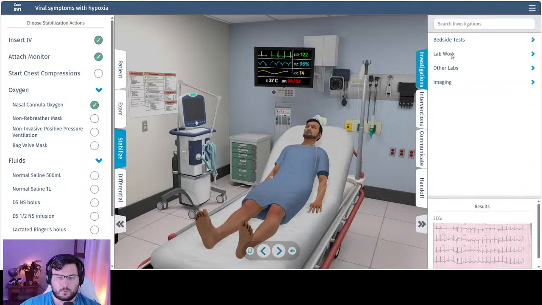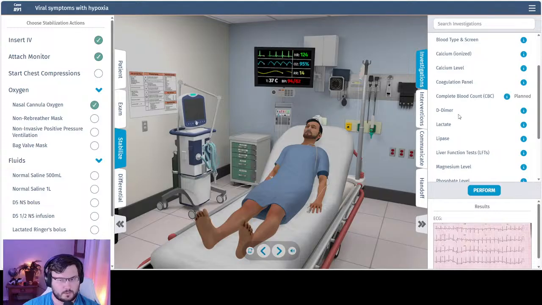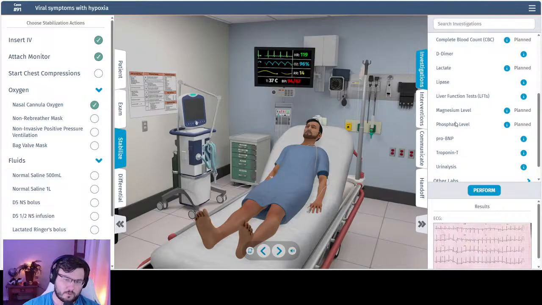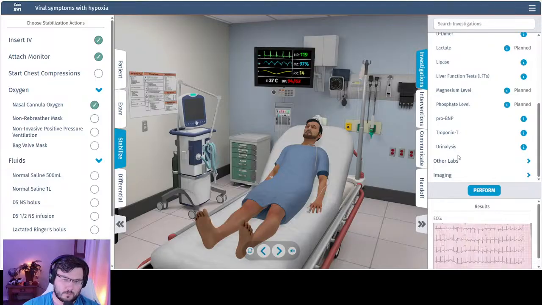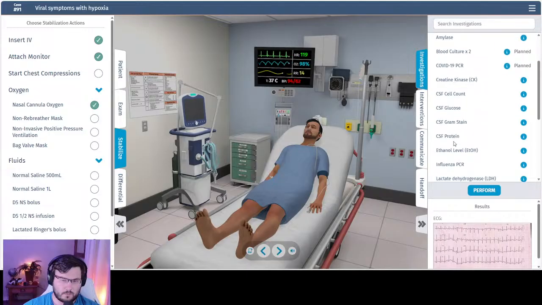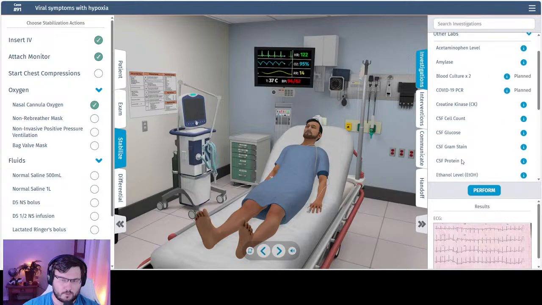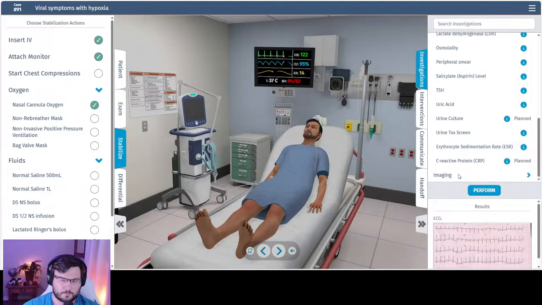All right. Lab work. BMP. CBC. Lactate. Go ahead and do a urinalysis. We're going to go ahead and do blood cultures and that. Influenza. I bet you it comes back with influenza. CRP. Let's go ahead and get a chest x-ray as well.